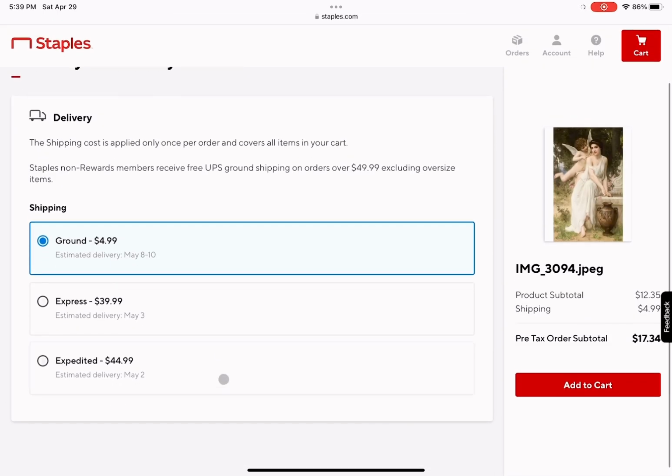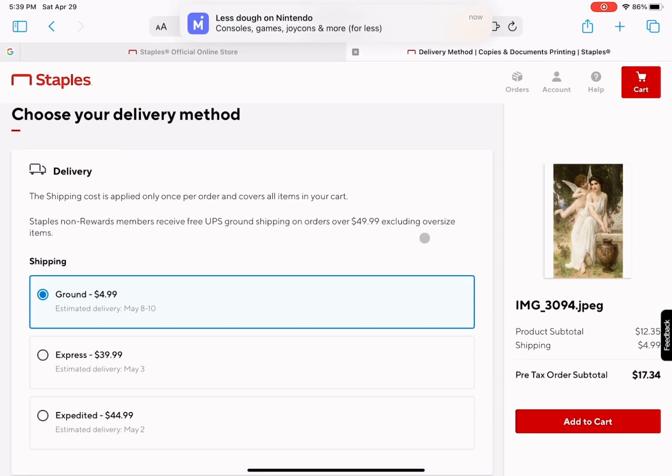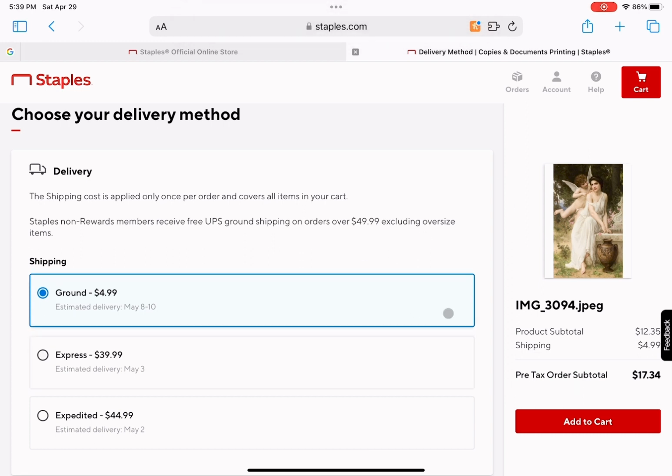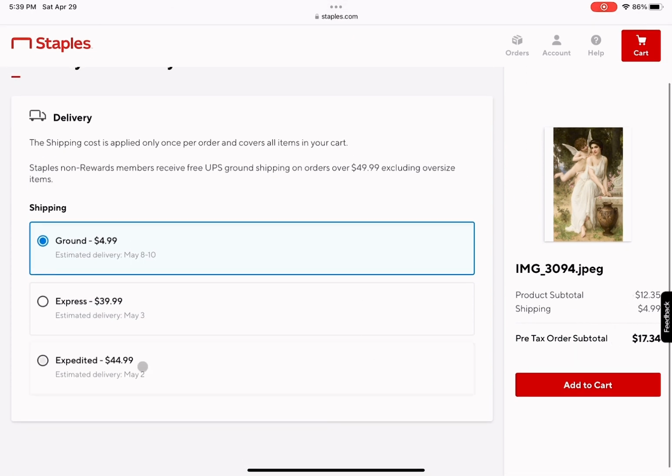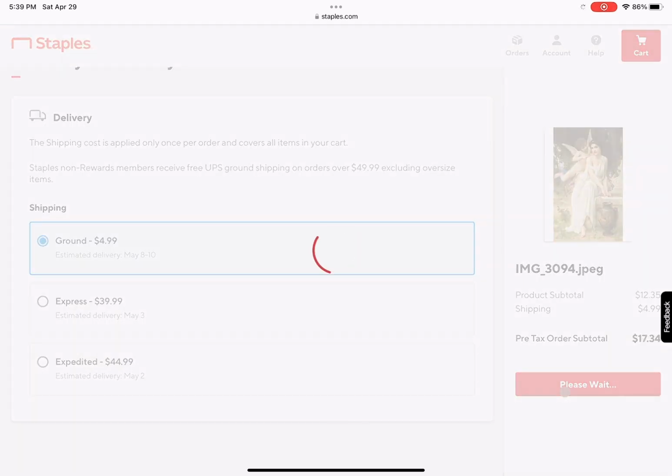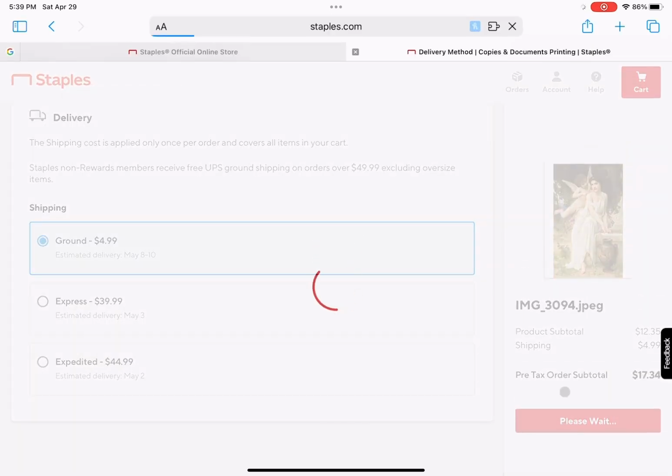So these are the three options right now. I always use ground because it's the cheapest option. And you can see here a sample of the pre-tax price for 13 pages. At least this is the one with the settings that I use. These have no lamination, but they do have premium quality paper. So this is pretty much the price that you can use as an example.